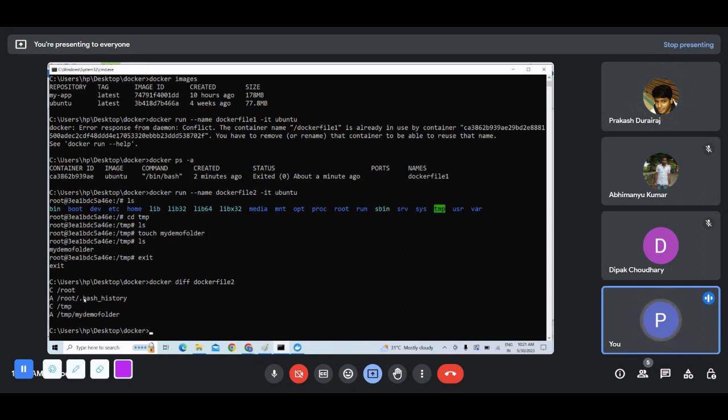Now see another thing. There is a specific command here, docker commit. You people need to remember two commands here. One is docker diff, another one is docker commit. Docker commit is to make an image out of a pre-existing image.